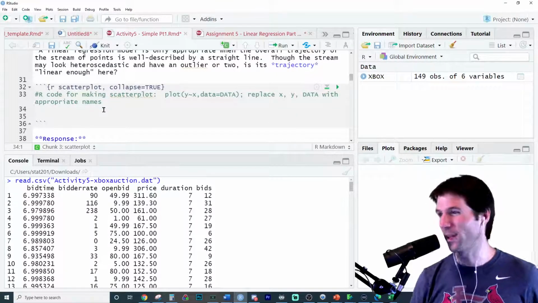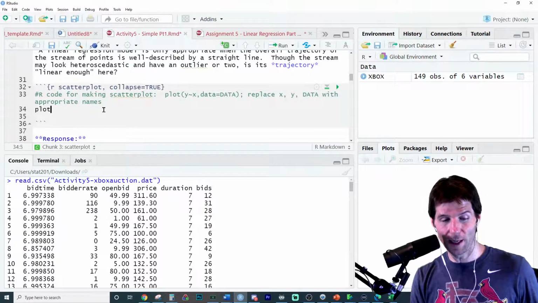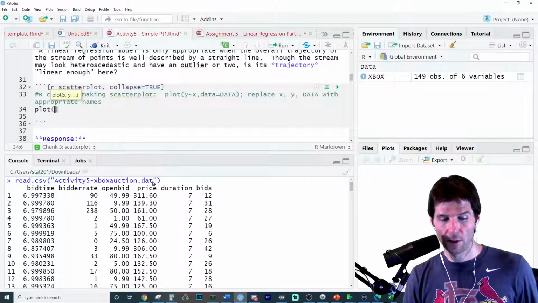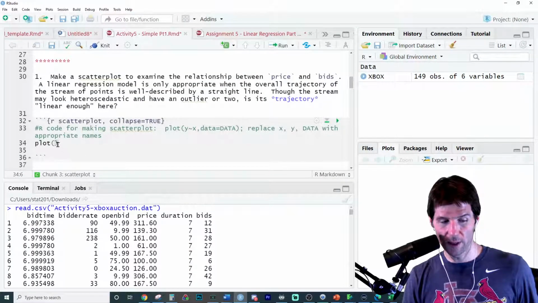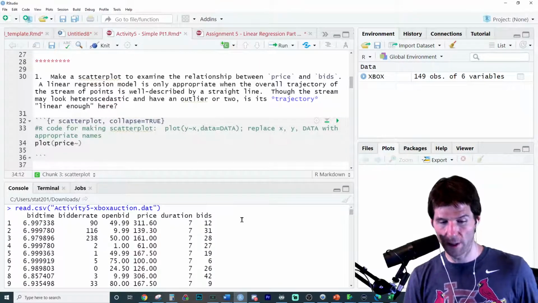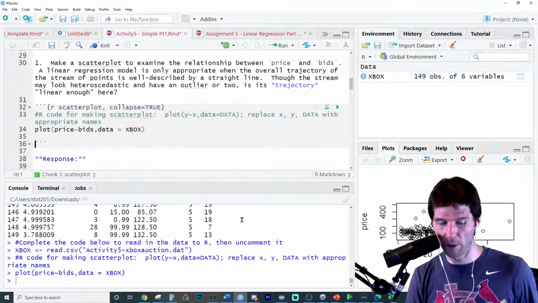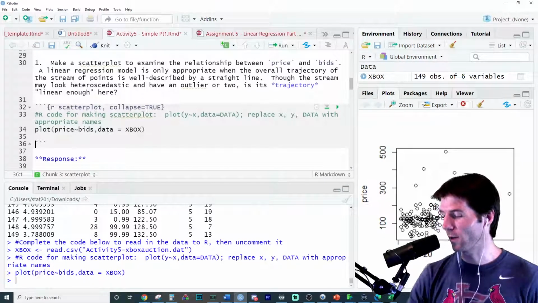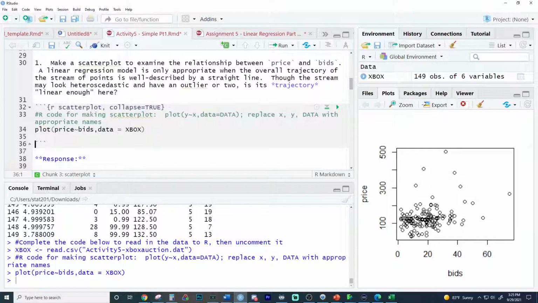One way to make a scatter plot is to go here to plot and put in your y tilde x, comma, data equals. Price is the Y variable of interest. Right there's the formula: tilde, bids, comma, data equals, and the name of our data set is Xbox. Use the autocomplete when you can. And we get the following. And there's a lot of outliers.